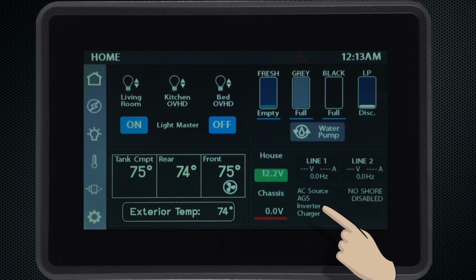Inverter status display, which will display whether the inverter is enabled or disabled. And charger status display, which will display the current mode of the charge, namely no charge, absorb mode, or float mode.